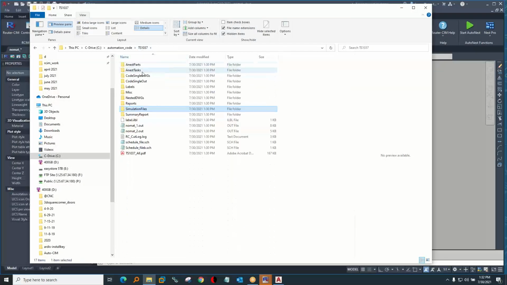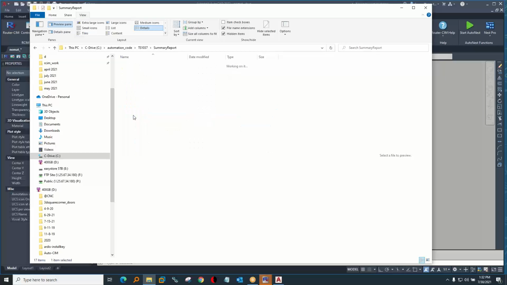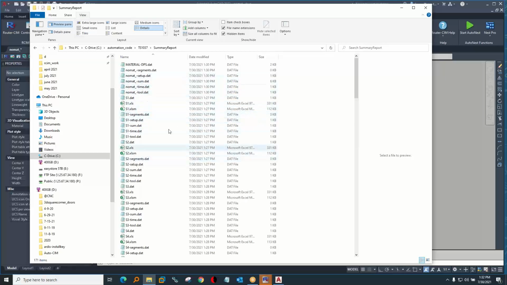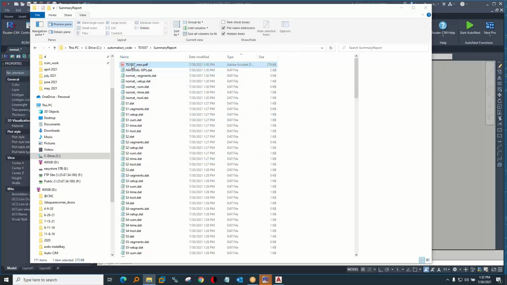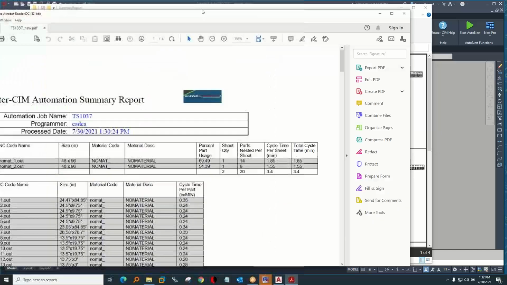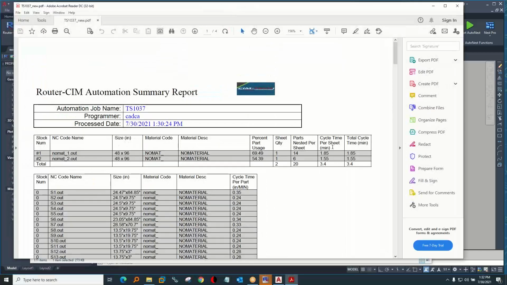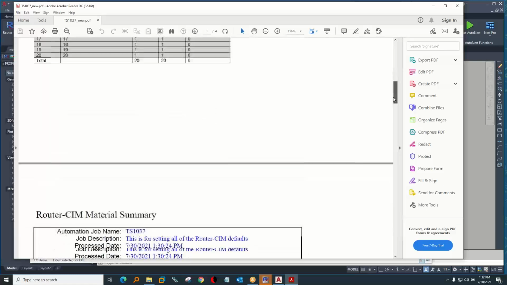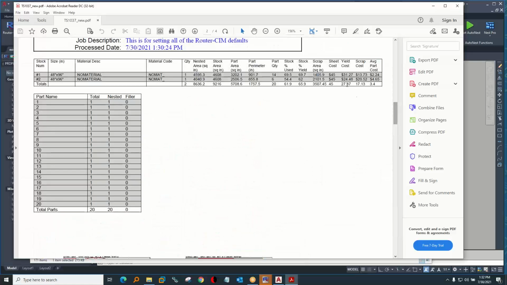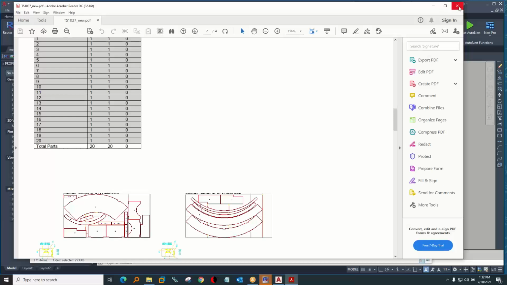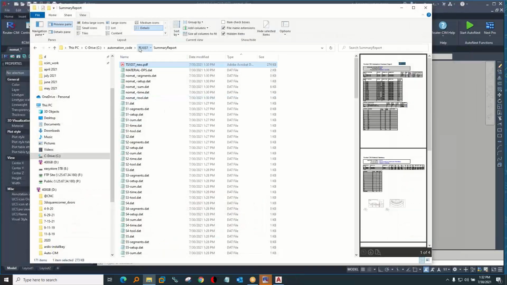The other thing in here is your summary report that saves it as an Adobe file, a PDF, and it puts it in an Excel spreadsheet too. But this is basically your cycle time for each sheet and the cycle time for each individual part, and then what kind of material yields you got and scrap areas. Puts that into an Excel spreadsheet or a PDF file.